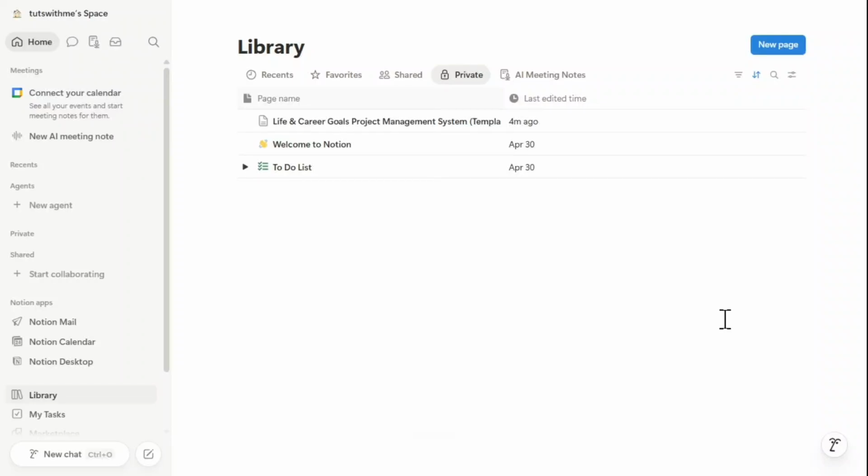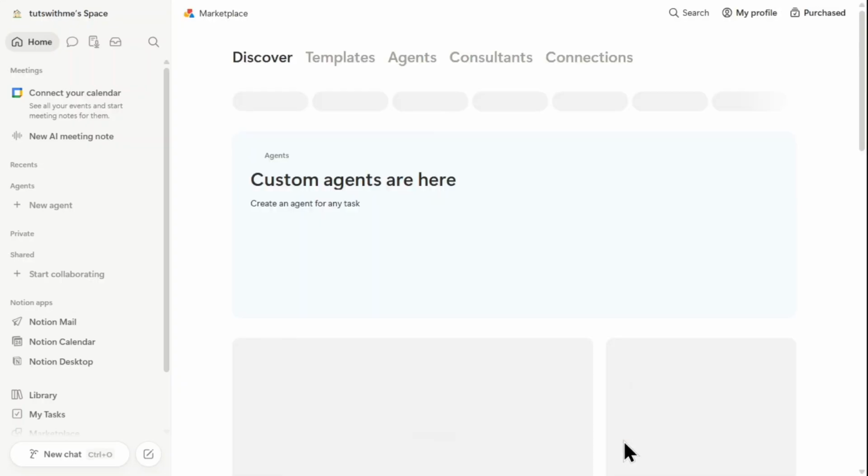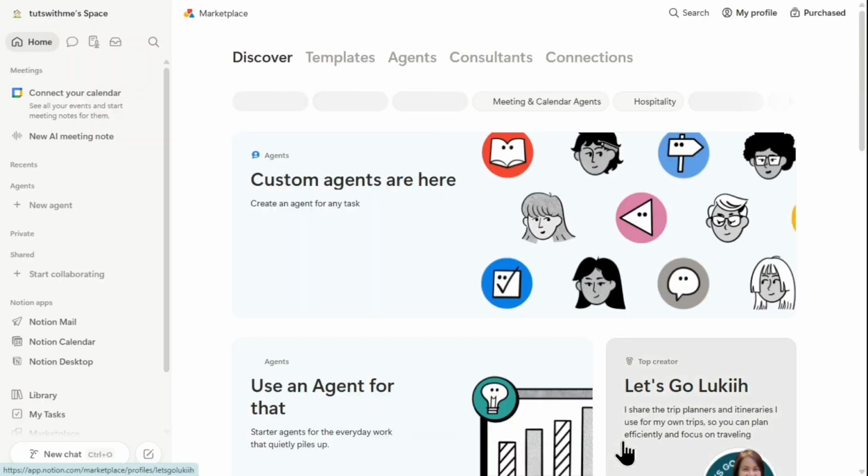In today's video, I'll show you how to draft and edit resumes with Notion AI. Starting on our Notion workspace, head up to the top right corner and click the blue New Page button. Once your blank page opens, move your cursor toward the bottom. Instead of starting from scratch, we'll click the Templates option to get a solid foundation.